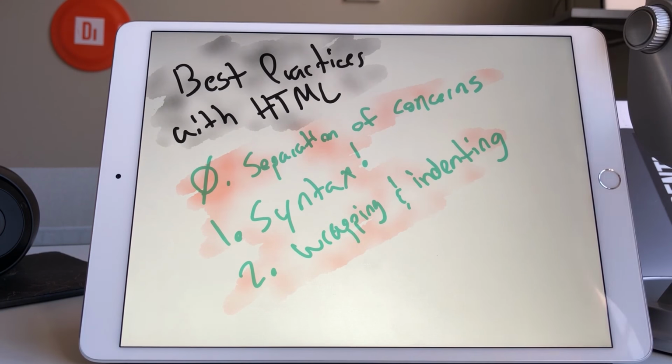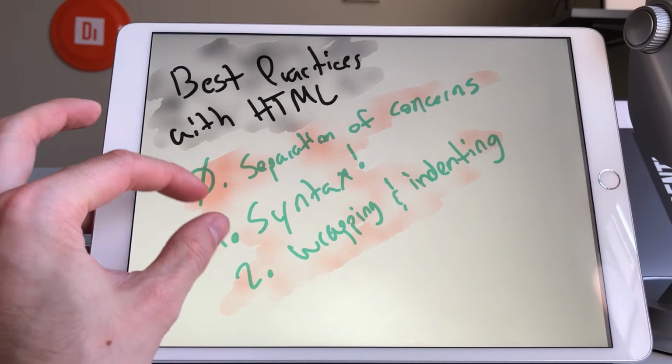We're going to start off with separation of concerns and what that means, move into syntax, and then how to properly organize your code from a high level. Tomorrow is where we jump into how this looks in a text editor.